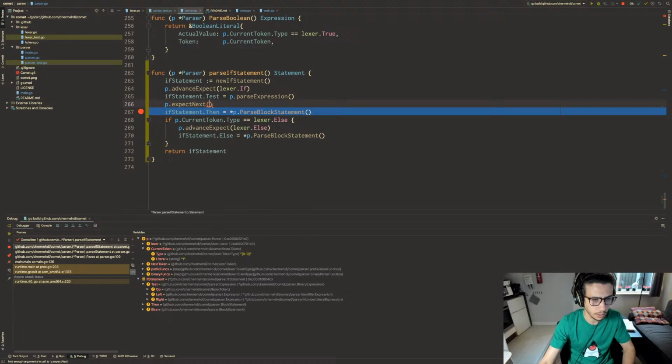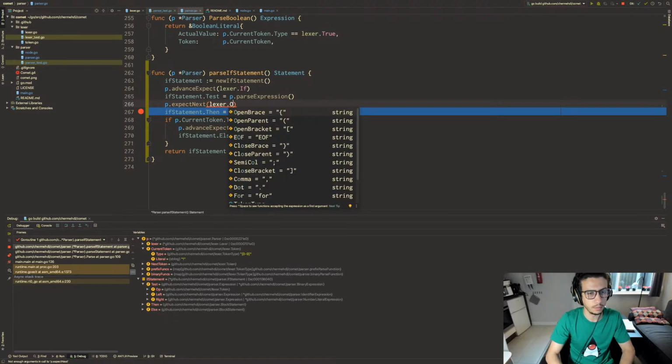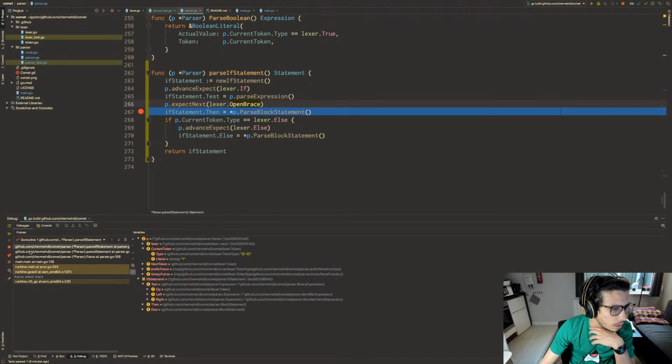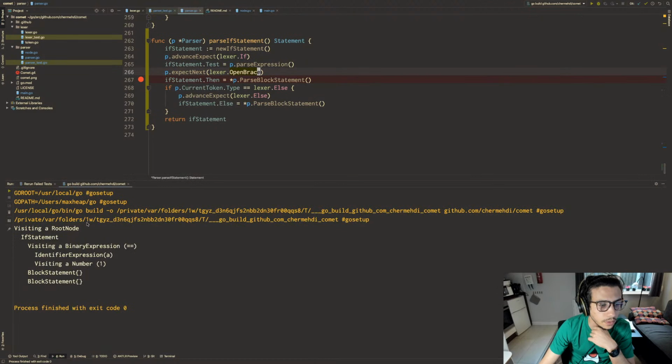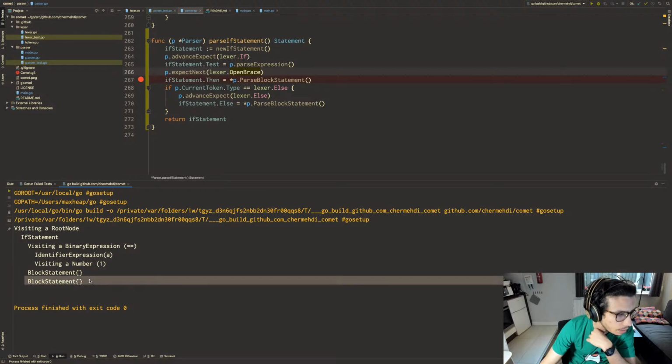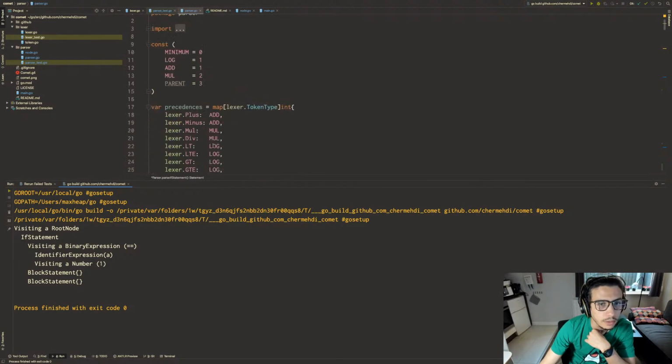Okay, we need something like this. We expect the next one to be lexer.open brace. Now this should still work. Yeah. So we got a root node, an if statement that has a binary expression, which has a equals 1, and then two block statements, the then and the else.